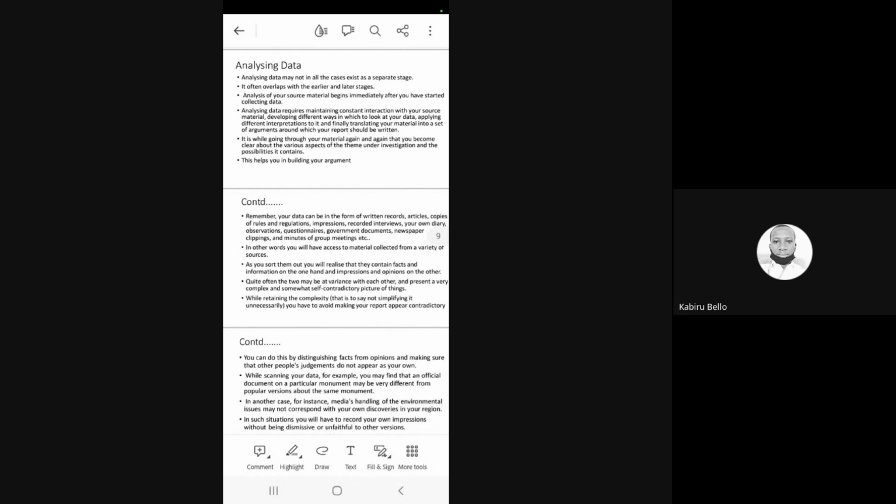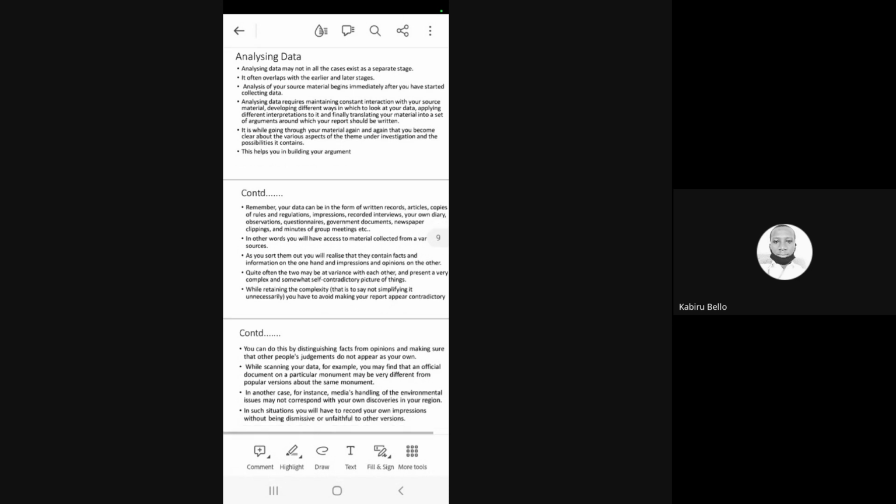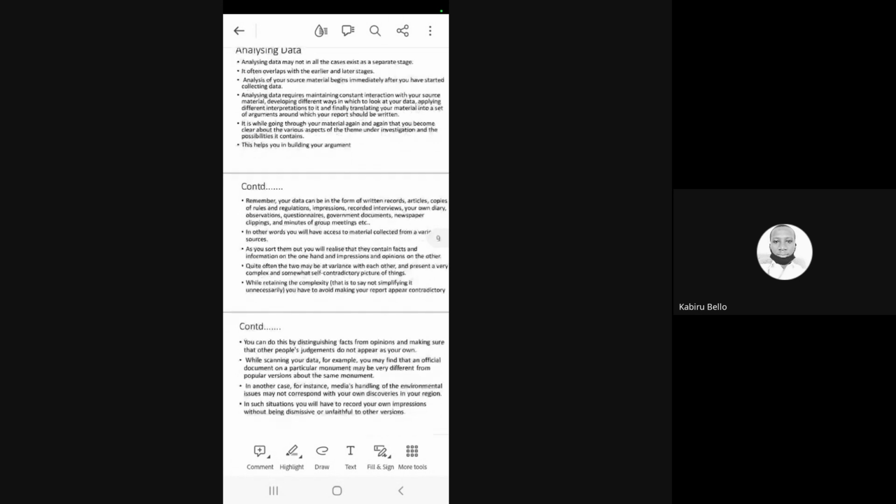Analyzing data also requires maintaining constant interaction with your source material, developing different ways in which to look at your data, applying different interpretations to it, and finally translating your material into a set of arguments around which your report should be written. So it is while going through your material again and again that you become clear about the various aspects of the theme which you are investigating.